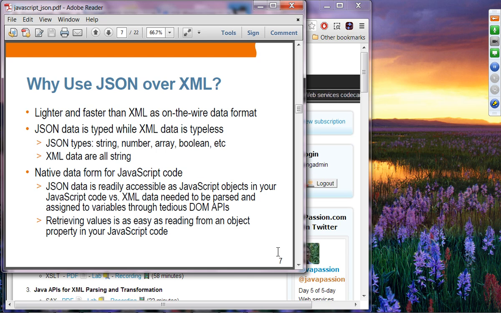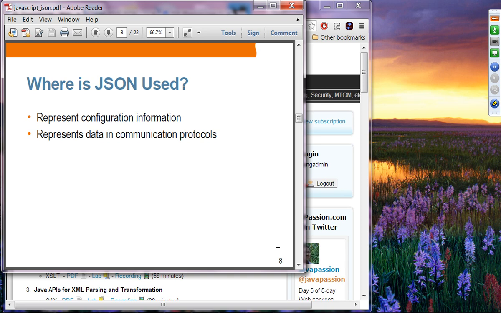So once you create a JavaScript object from JSON format data, then you can just access it as a JavaScript property, meaning the properties of the JavaScript object.